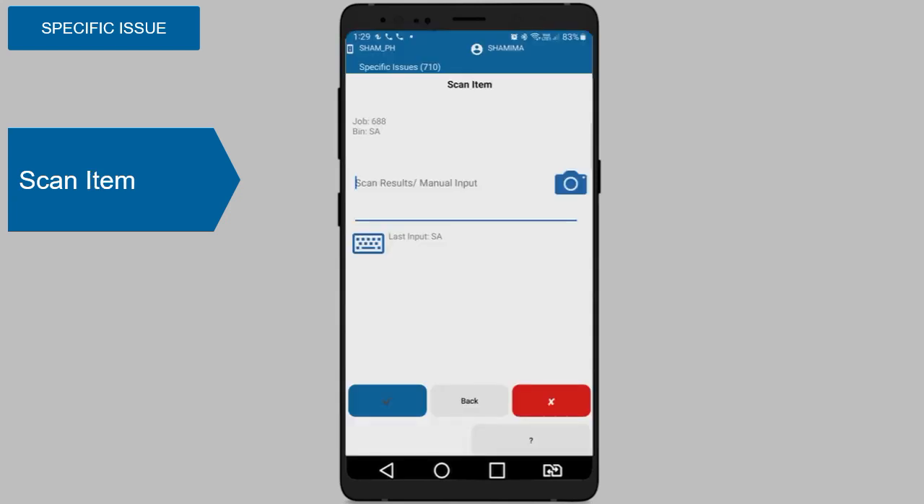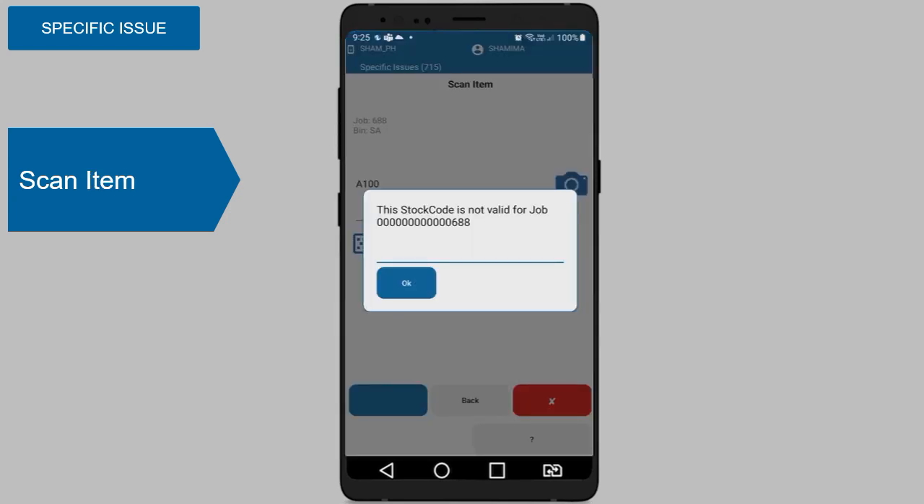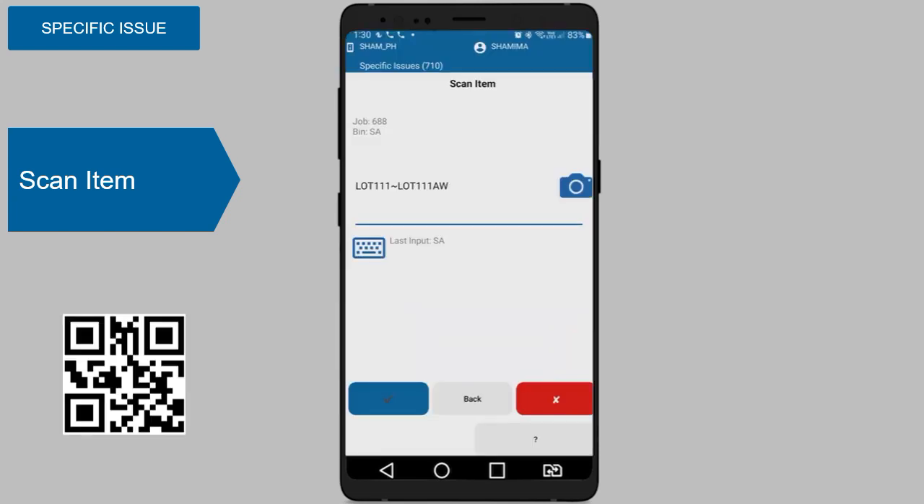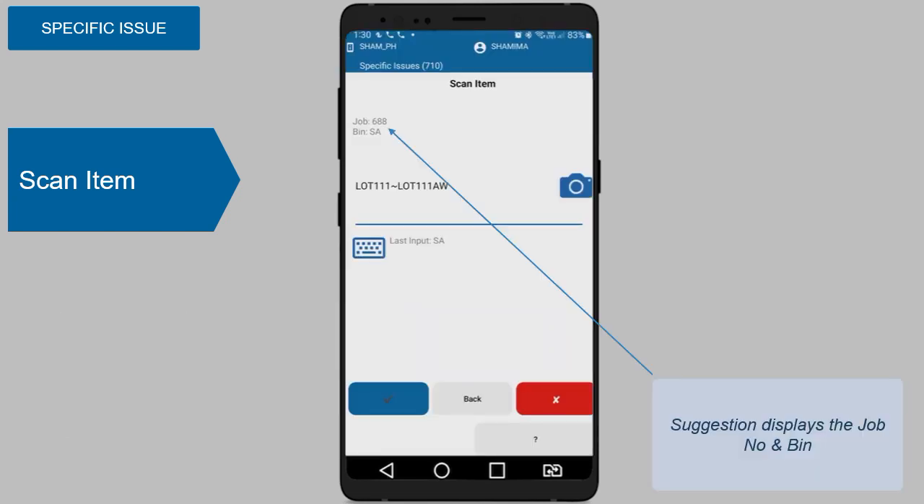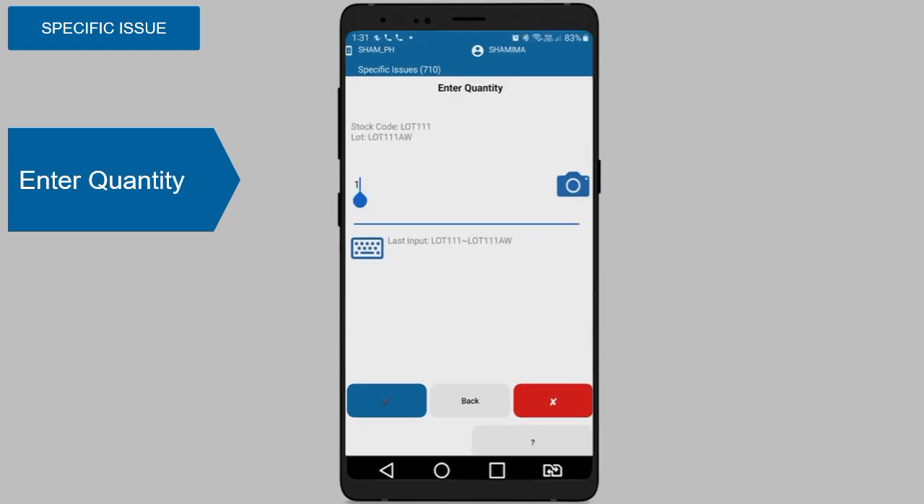Next, we scan or enter the item number. If we scan an item that doesn't belong on the job, we get this error, as TransLution validates the stock code exists in SysPro and is required on the job. Now let's scan the correct item. TransLution validates the stock code is required on the job and not fully issued. If the item is lot traceable, TransLution gets the lot details and validates that the lot number exists in SysPro for the stock code. Next, we enter the quantity to issue.